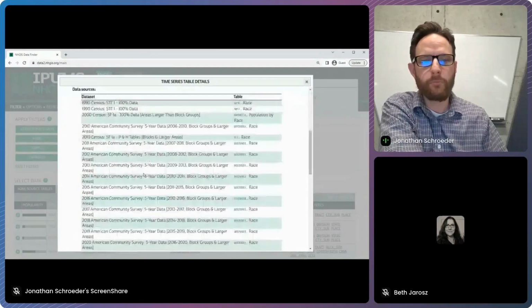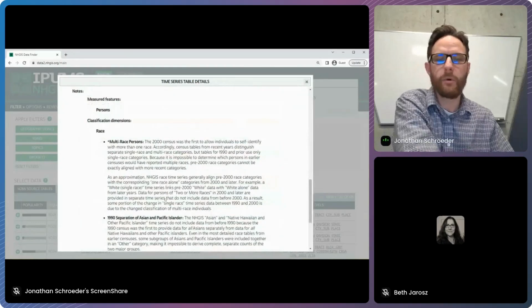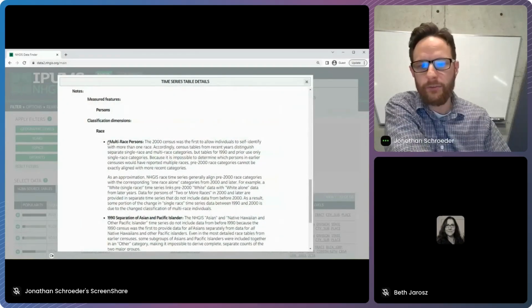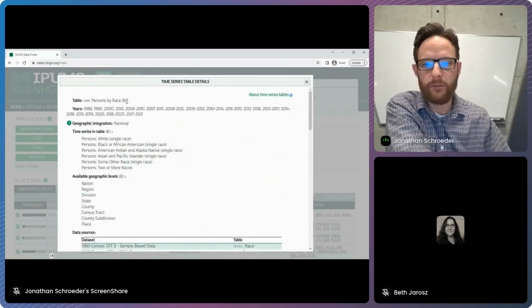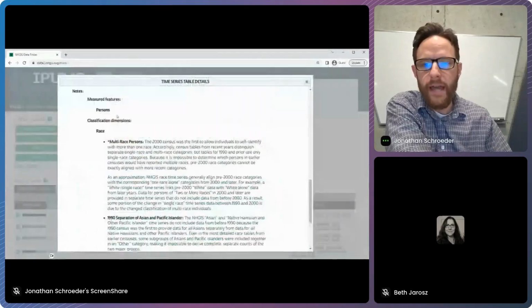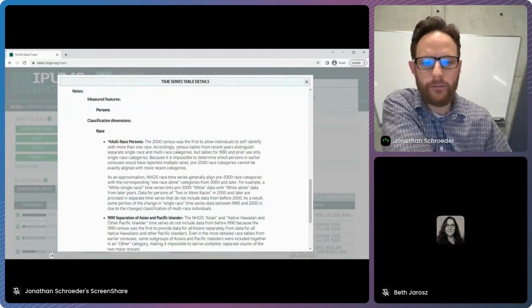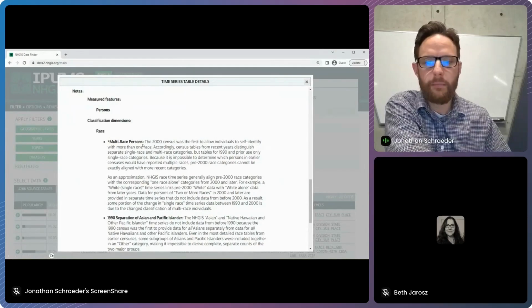As you scroll down, there's more information about exactly which data sets and tables we derived each of our statistics from, and farther down there's notes, and here's an asterisk which corresponds to this asterisk we've been seeing up in these numbers here. This asterisk provides detail that there aren't actually that many categories available for every year because multi-race persons were not counted separately before 2000.